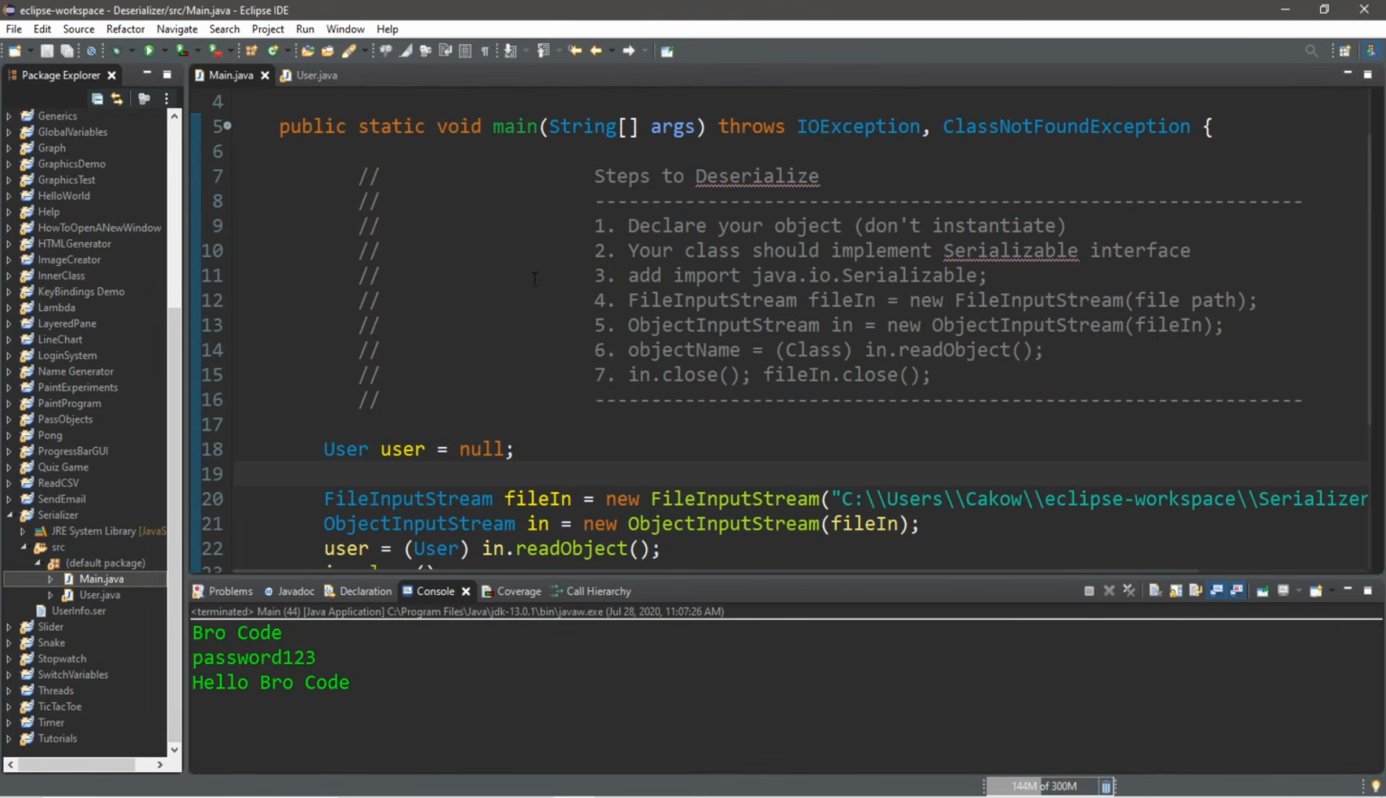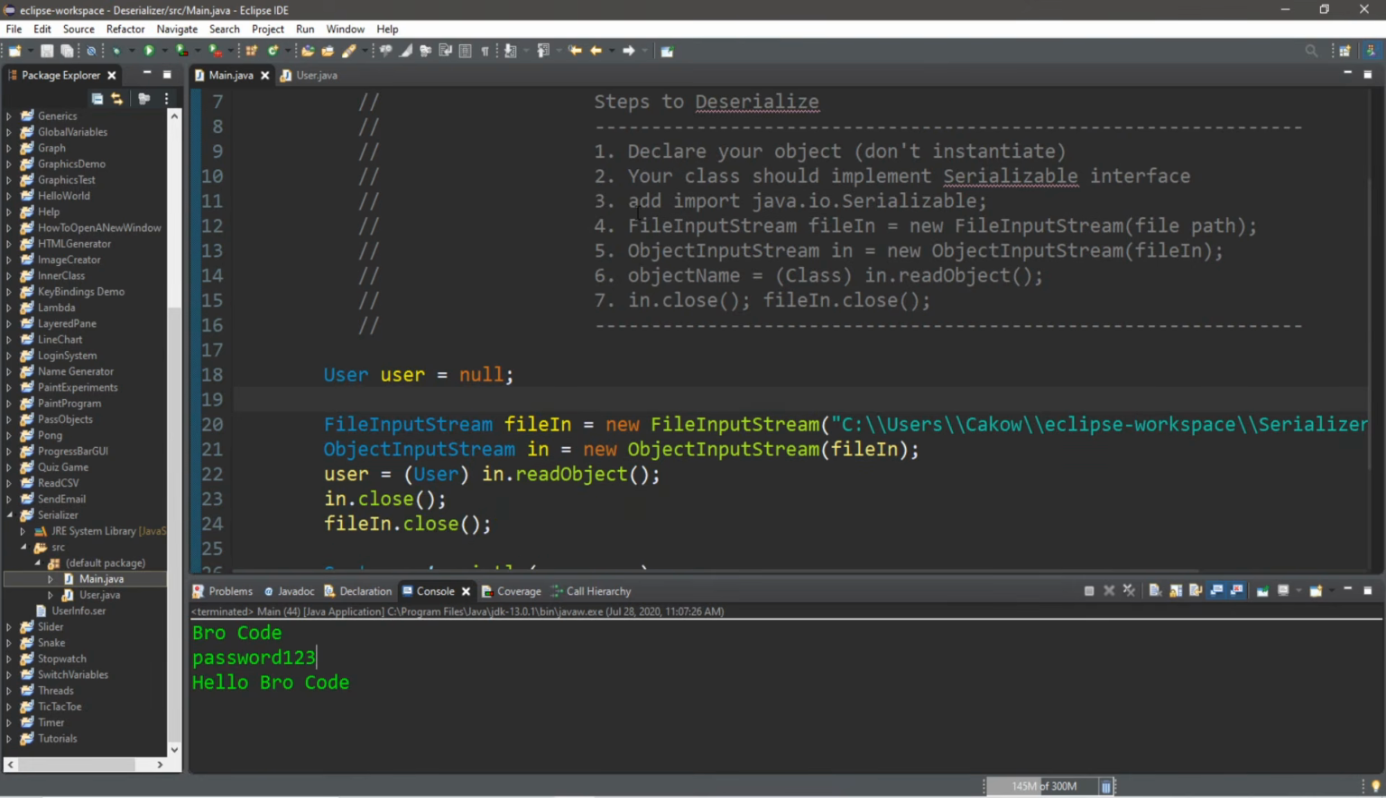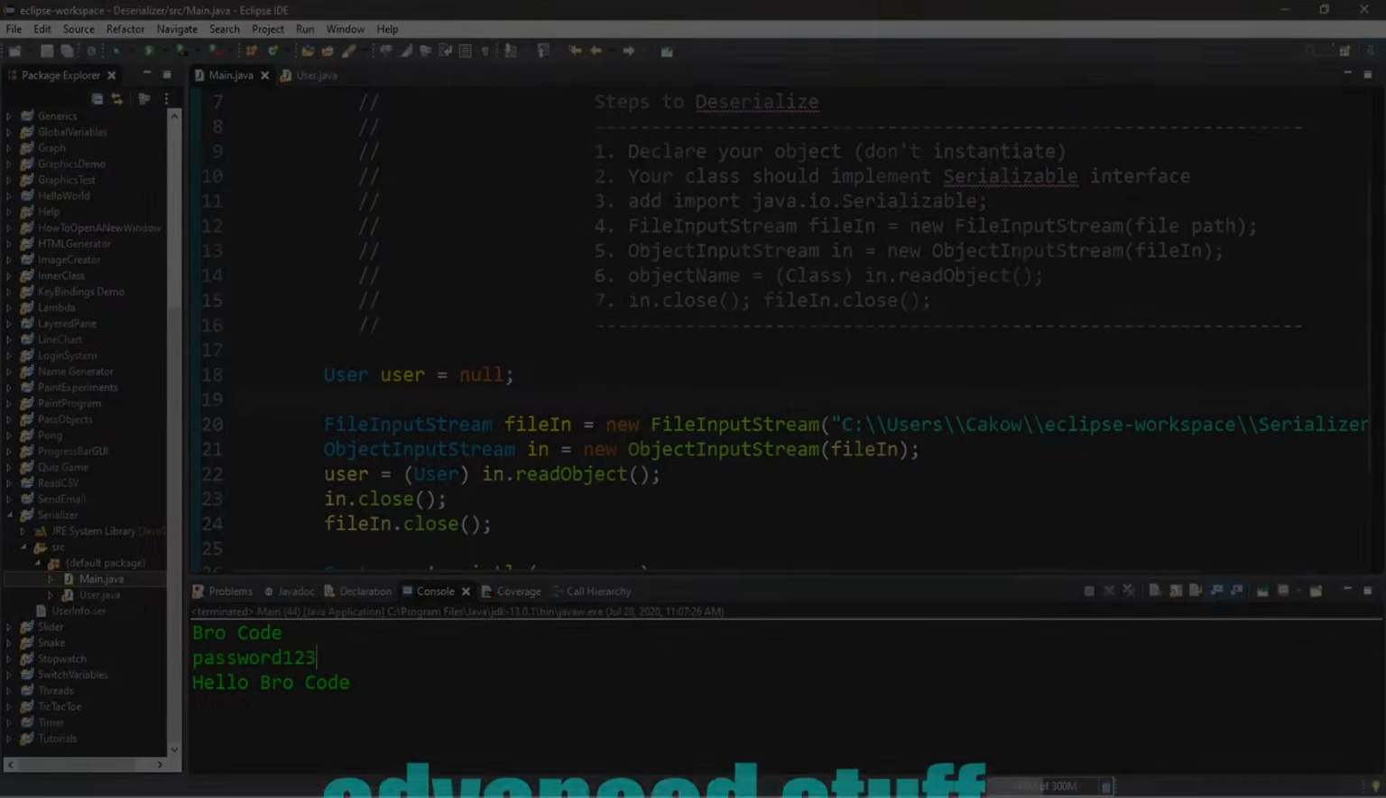So when you serialize, it saves the state of the object as a byte stream, and deserialize is to take that byte stream and rebuild it as an object.